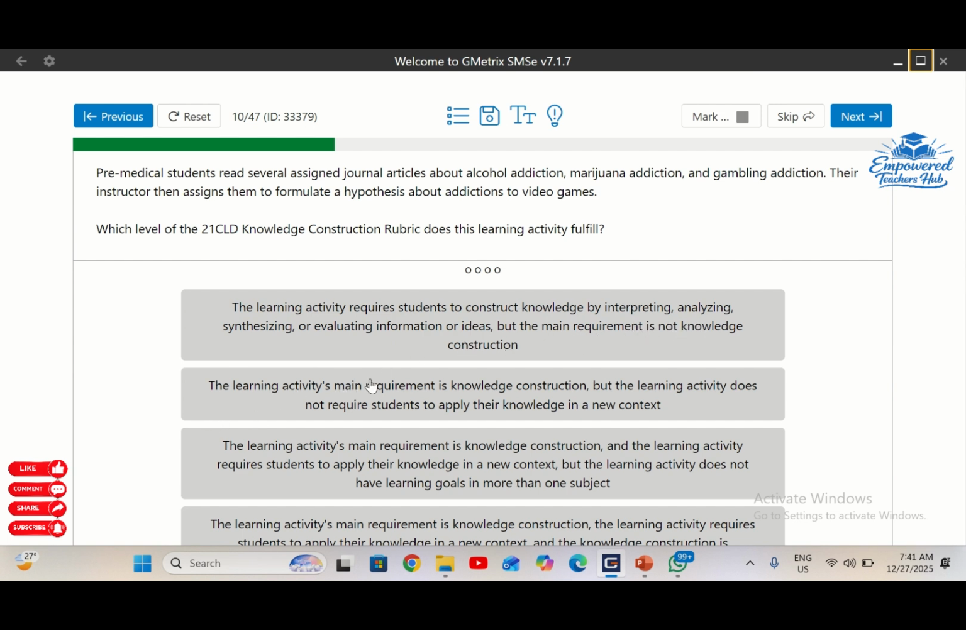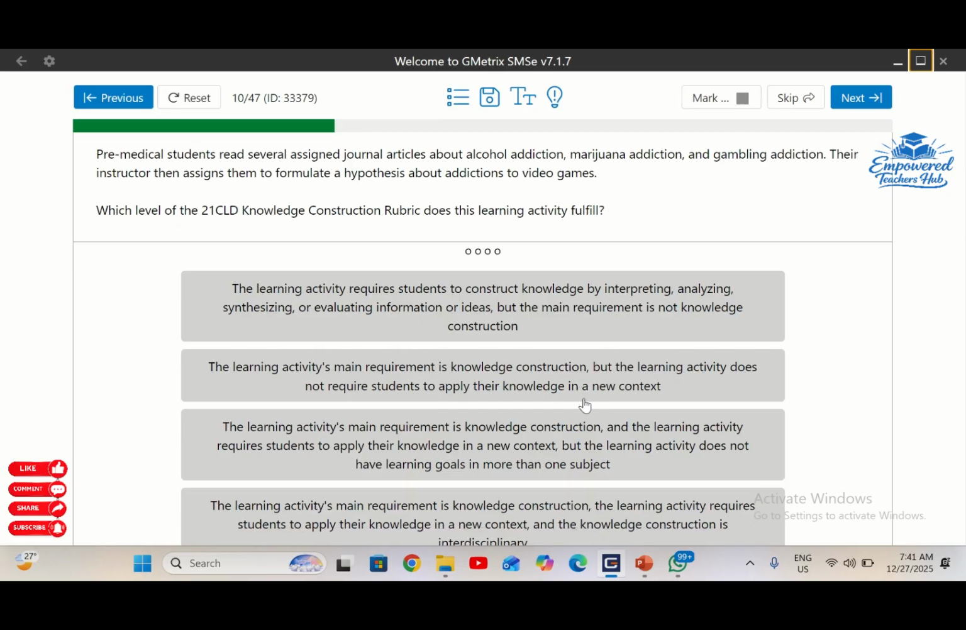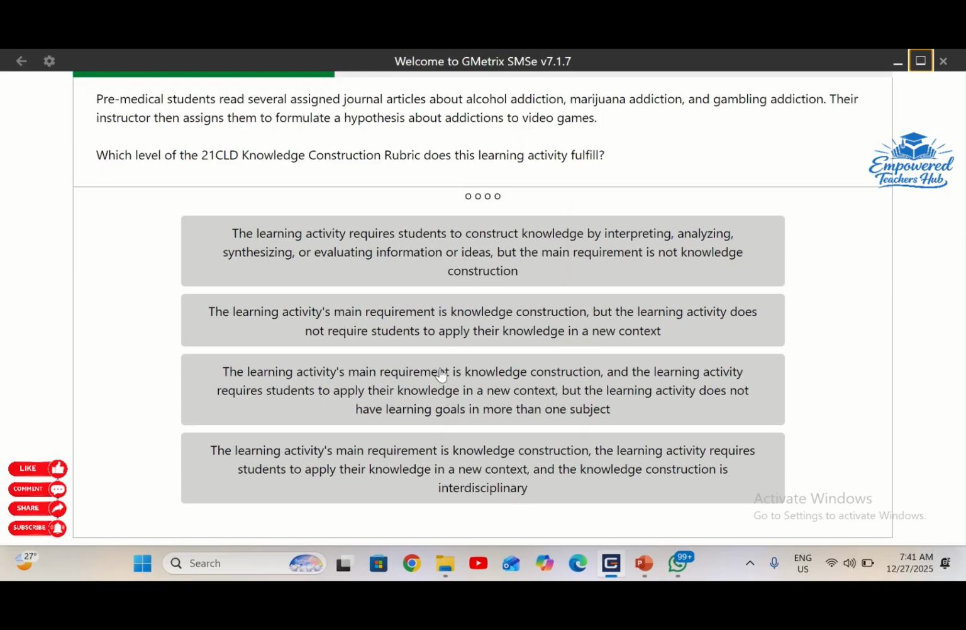The learning activity's main requirement is knowledge construction, but the learning activity does not require students to apply their knowledge in a new context. The learning activity's main requirement is knowledge construction, and the learning activity requires students to apply their knowledge in a new context, but the learning activity does not have learning goals in more than one subject. The learning activity's main requirement is knowledge construction, the learning activity requires students to apply their knowledge in a new context, and the knowledge construction is interdisciplinary.